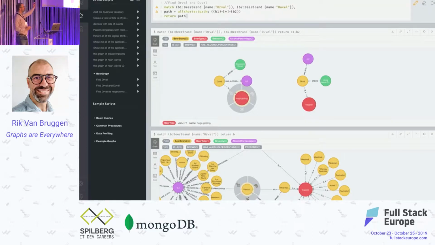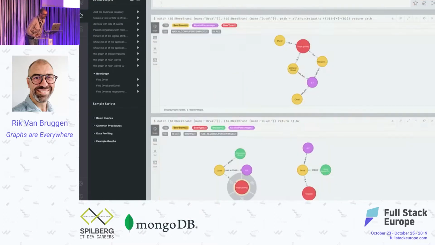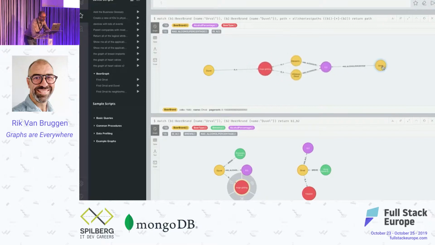I look up one node, B1. In this case, that's Orval. I look up another node, Duvel, and I say, calculate the path. That's all I need to do. I don't need to hypothesize about all the possible paths. I just need to see what happens. And this is fantastic. This was my second epiphany.